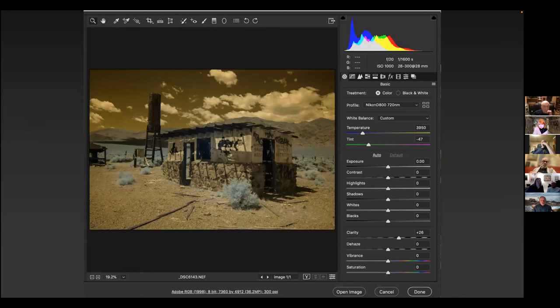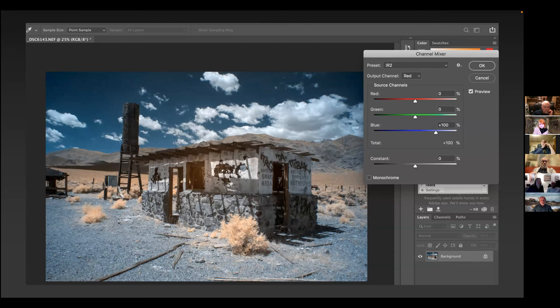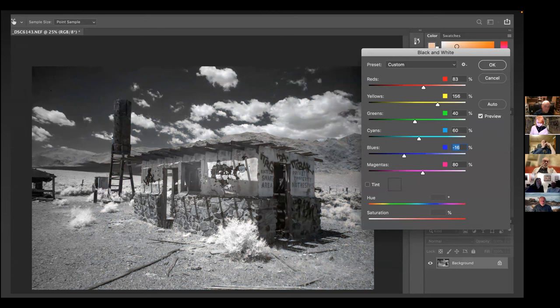So from some separation of color, you now start seeing a little more of a pleasing image, where the sky is blue and the foliage is orange. You can make the sky orange and the foliage blue, whatever you want to do. And then you can change it to black and white as well. So there are a number of ways of processing the image.